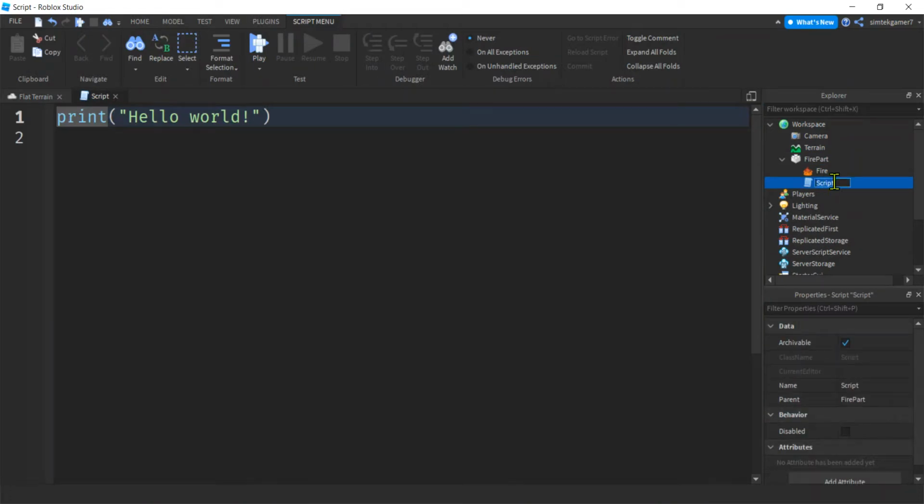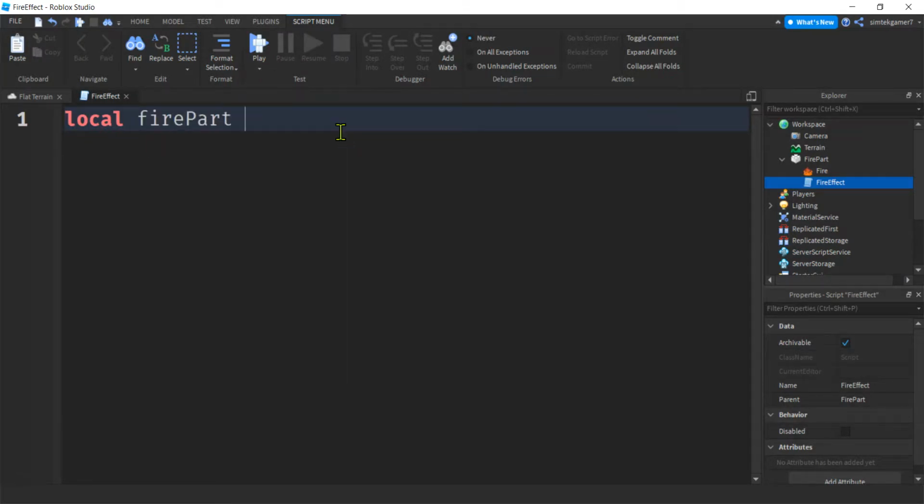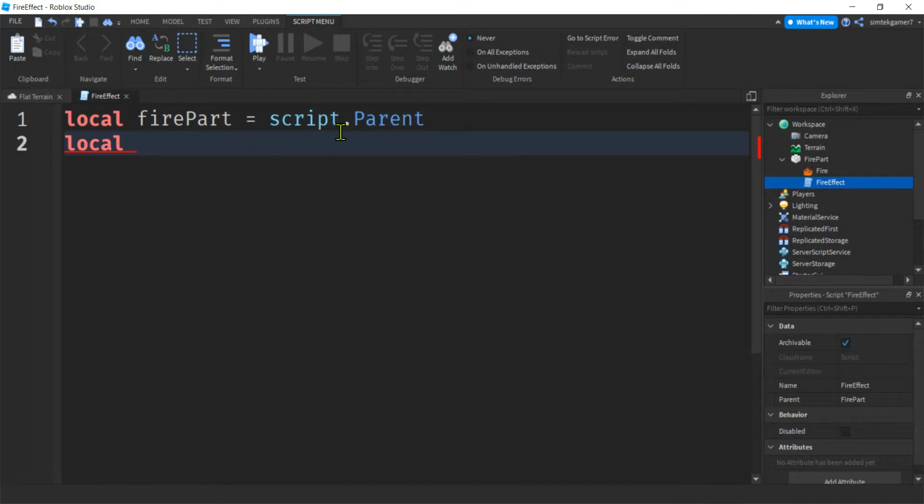Let's add a script. There we go. We'll call this fire effect. Right? We're going to do the damage and stuff in there. Let's go ahead and get a variable for our fire part. Script.parent. We'll get a debounce so it doesn't keep lighting the same body parts on fire over and over and kill us too quickly. So we'll get this can touch. We'll initially make it true.